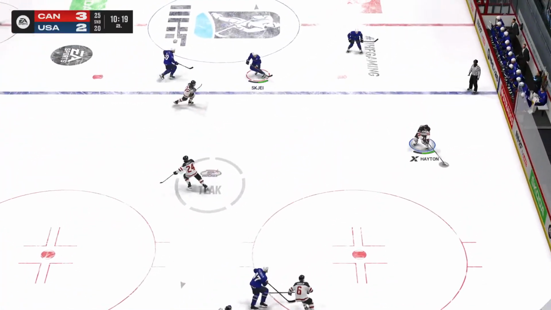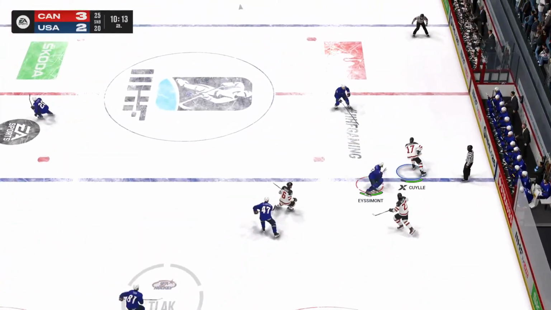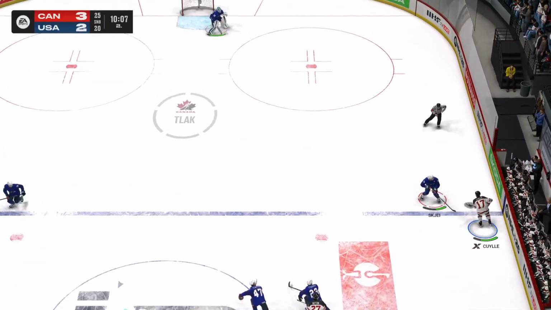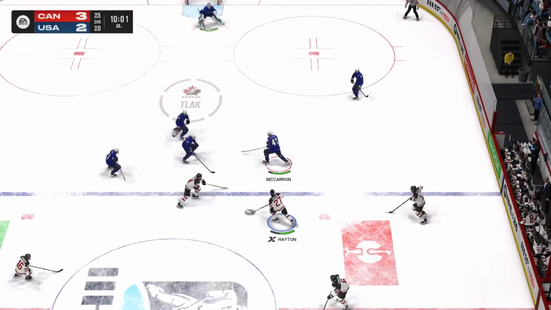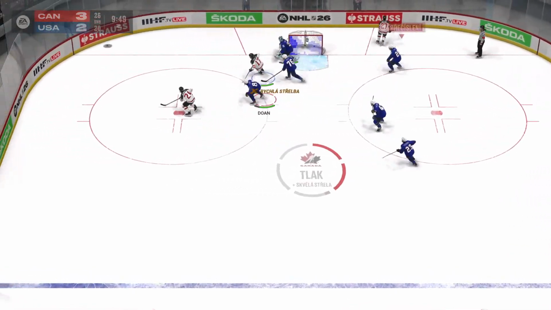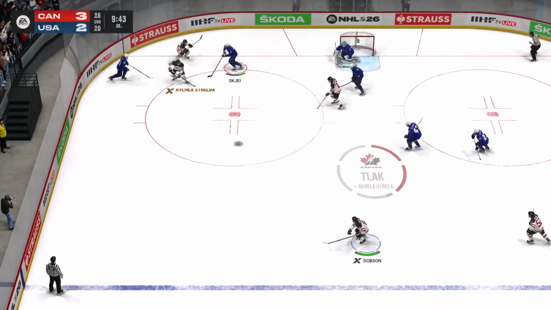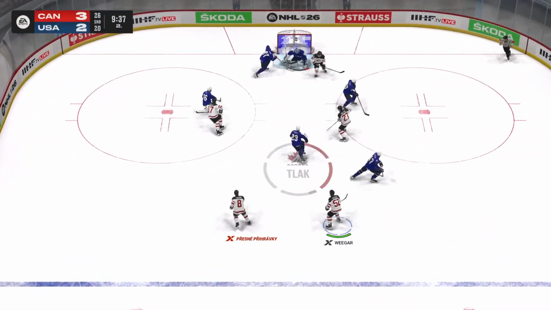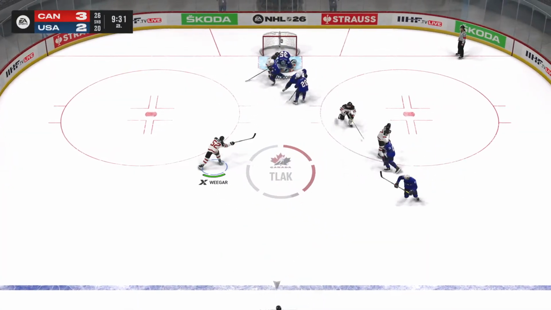Taken along the wall by Sanheim. Moves it to Cooley. And he avoids the poke check with some great edge work. Denies him! Grabbed along the boards by Deneau. And that goes off someone in front and doesn't reach the net.